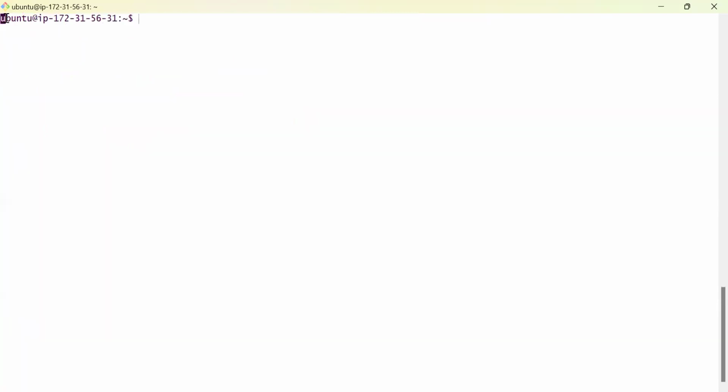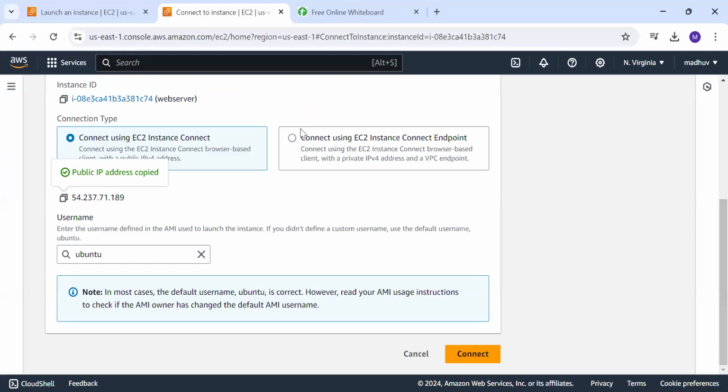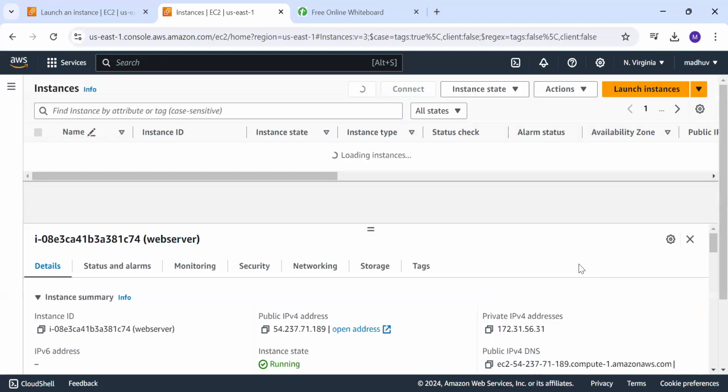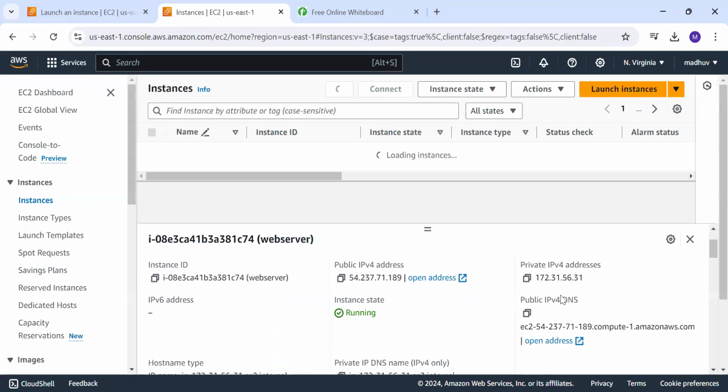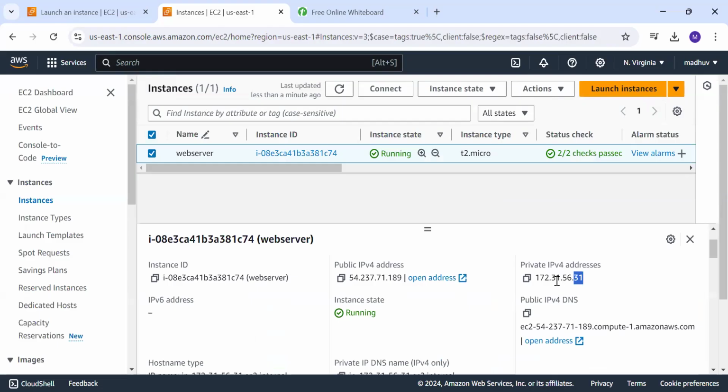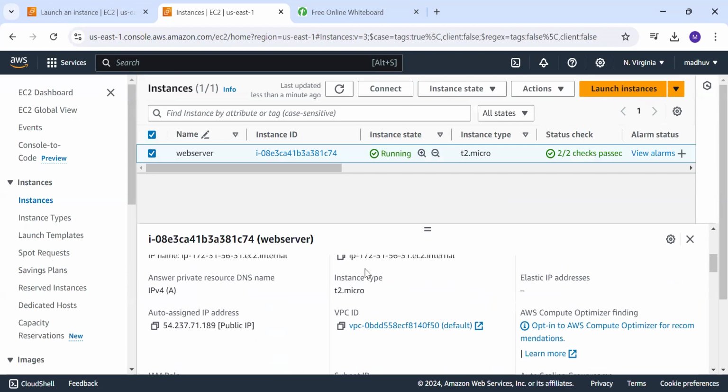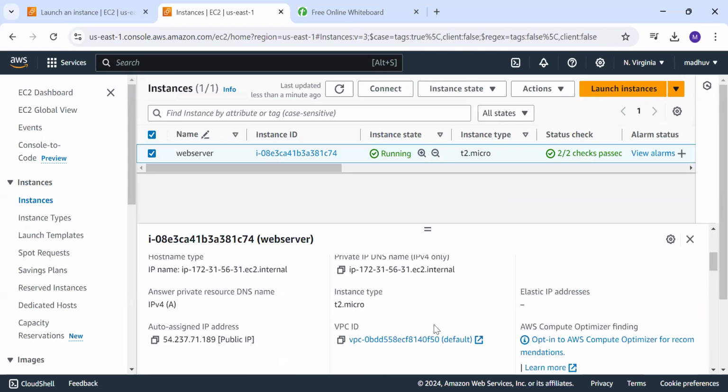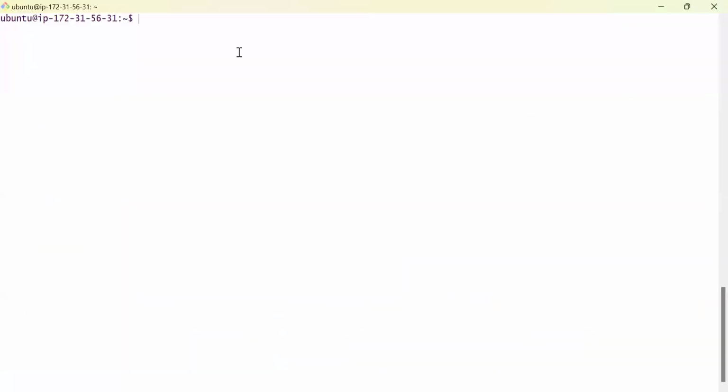If you see, this is your Ubuntu machine, and here the IP address will be the private IP, it will be printed. So if you compare your private IP address, 172.31.56.31, it matches. So the host name, this is your host name. So same thing is this one. Cool. So this is how you connect using your Linux machine, or Git Bash, or your Mac.